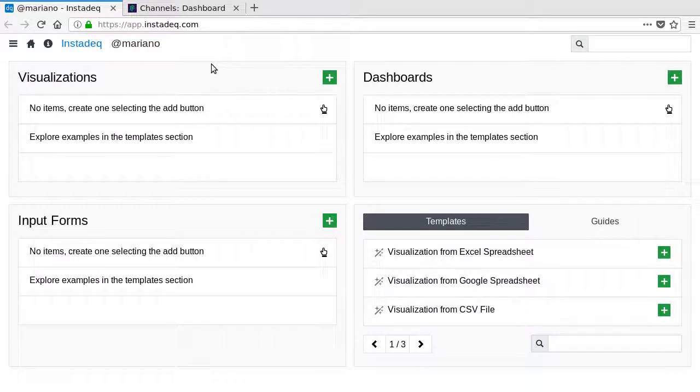In this video we will see how to use Pusher as a source for Instadeq visualizations.